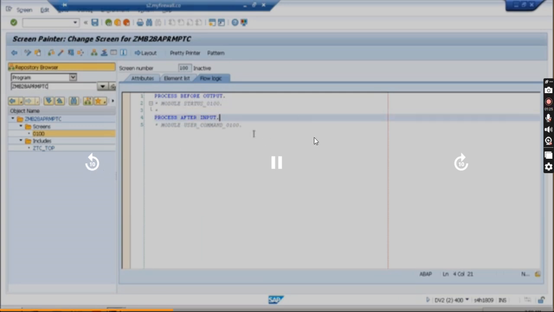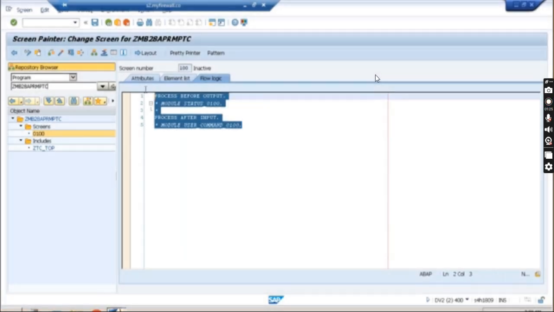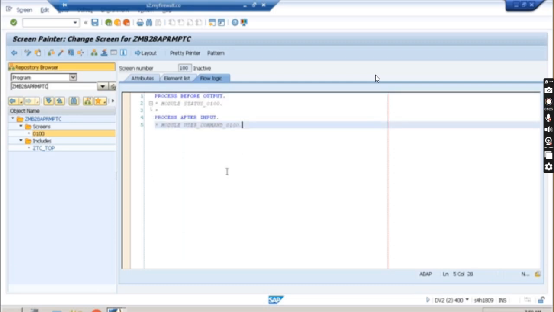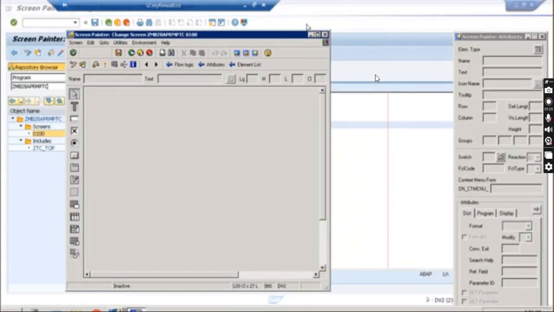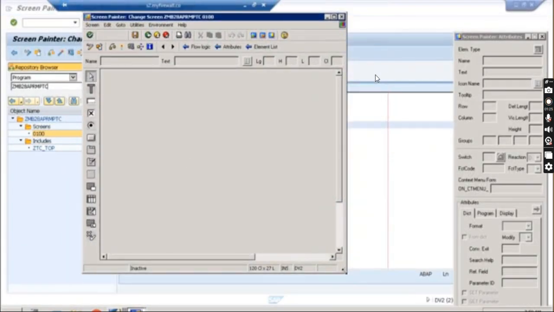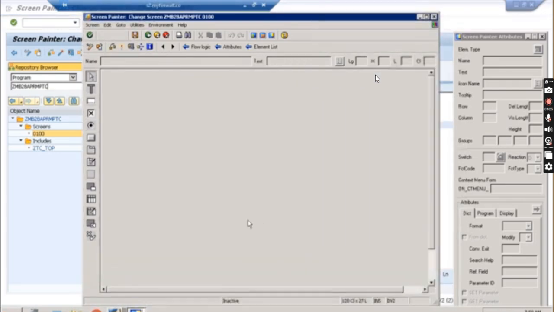This is the flow logic we have. Under PBO and PAI, you can also specify two more events yourself: POV, process on value request, and POH, process on help request. Just save it. Go to the screen layout, and here we will create one table control. A table control can be created in two ways.